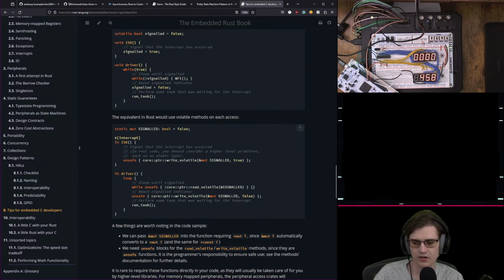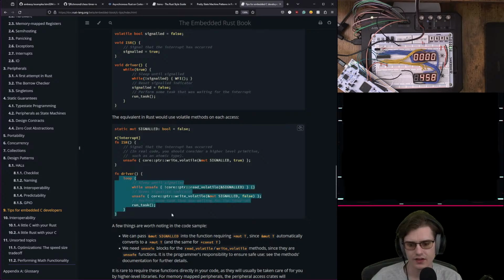Why is this now coming to my attention? This is interesting. So you got your driver here. Infinite loop. Ooh, it's unsafe access. Maybe that's why. It's unsafe.